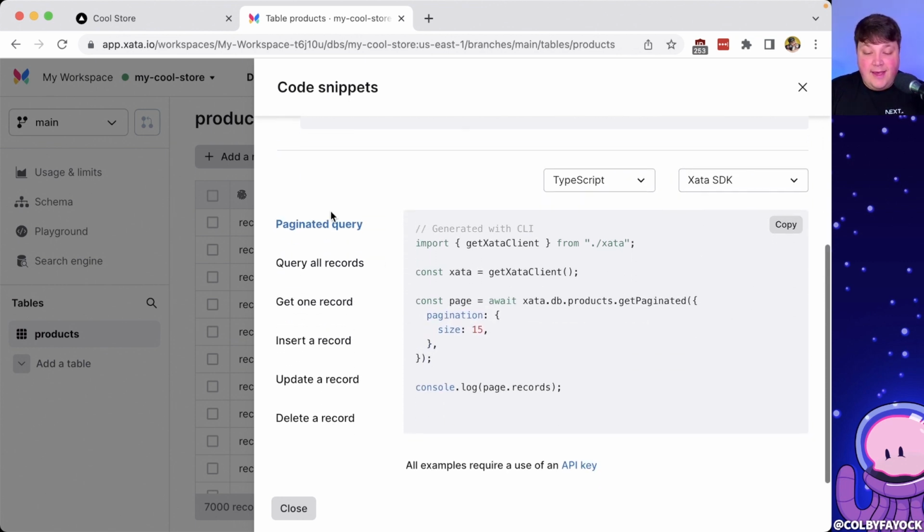But then we can see that we have all these options for actually being able to make requests using that client, where we can see that similar code of running that get paginated, but it's passing in a particular pagination size for us this time. So actually, let's just go ahead and copy this snippet, where let's grab everything. We first want to import our Xata client.